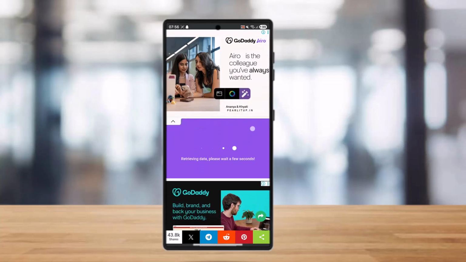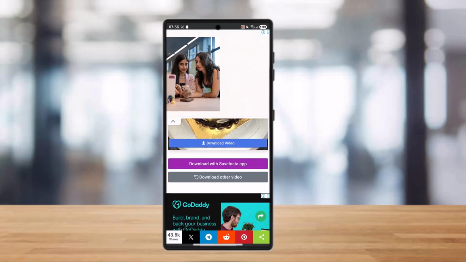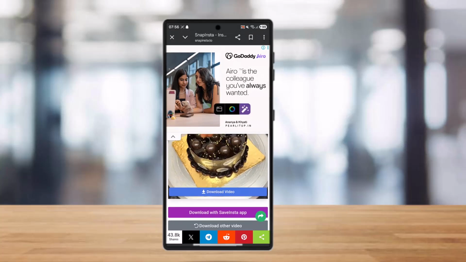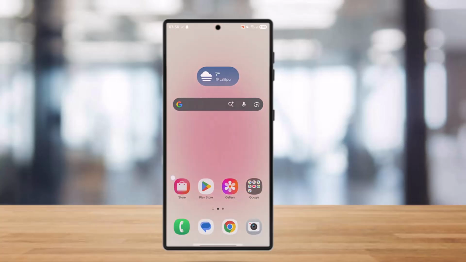Once you tap on the download button, you can get different kinds of videos in 1080p or more resolution or less resolution. Now you need to tap on the download video option and you will get this Instagram reel without any watermark. So this is how you can simply do it.